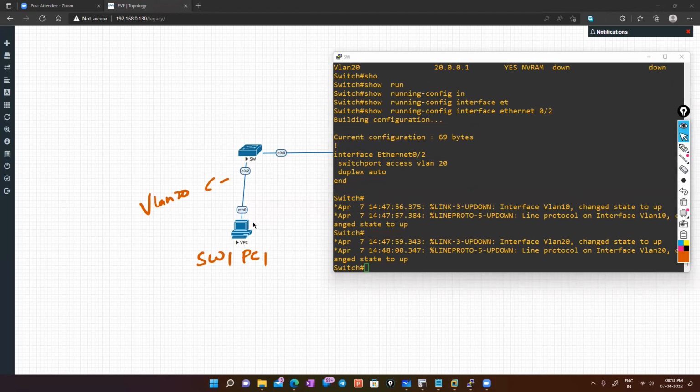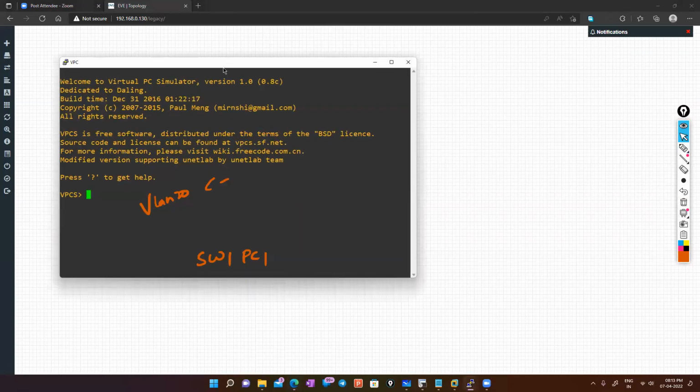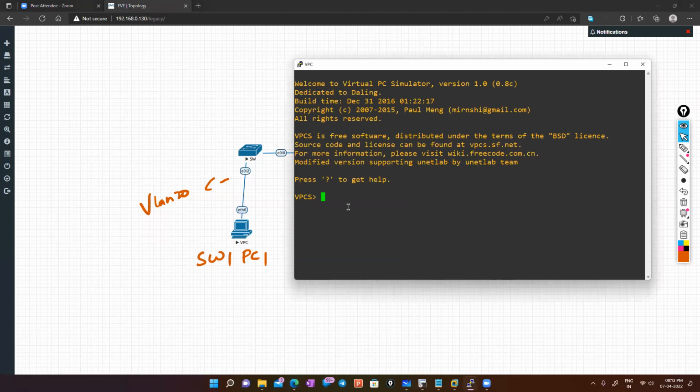How do I do that? Let me go to VNC, open VNC. Set PC name. Switch 1 PC1 assigned. And the IP address should be on the 20 network. So IP 20.0.0.5.